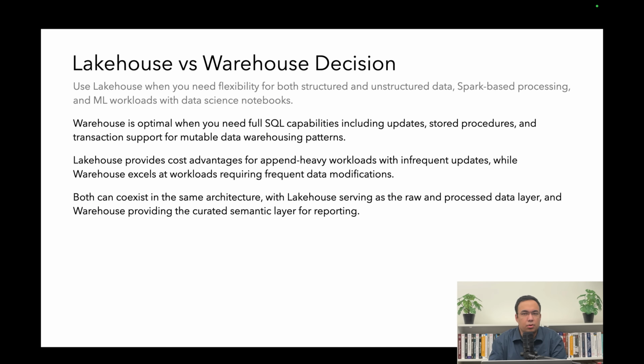Now let's go deeper on the lakehouse versus warehouse decision, specifically because this is a very common point of confusion sometimes. You should use lakehouse when you need flexibility for both structured and unstructured data, Spark based processing, and ML workloads with data science notebooks. Lakehouse is ideal when you have diverse data types, when transformation logic is pretty complex and better suited to code than SQL, and when data science requires programmatic access to the data.